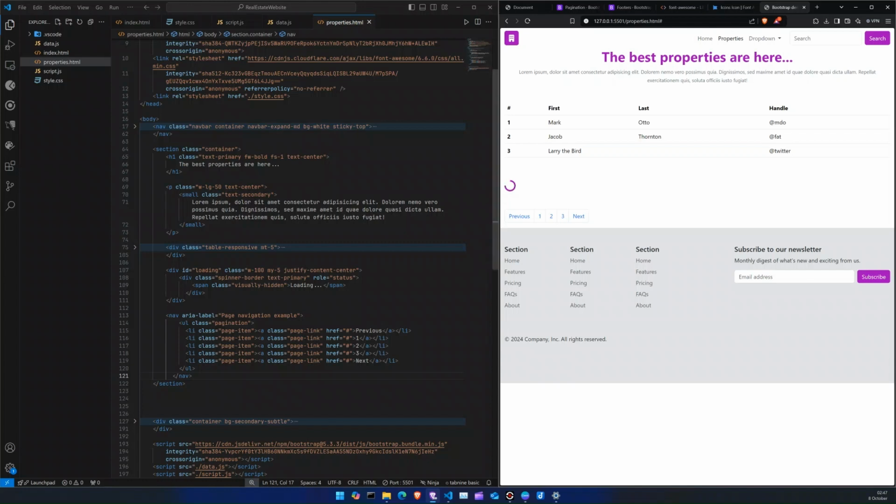Now for this pagination, what I'm going to do is just for content center, and ID will be list underscore pagination. That's the skeleton ready, and now we will start adding the script.